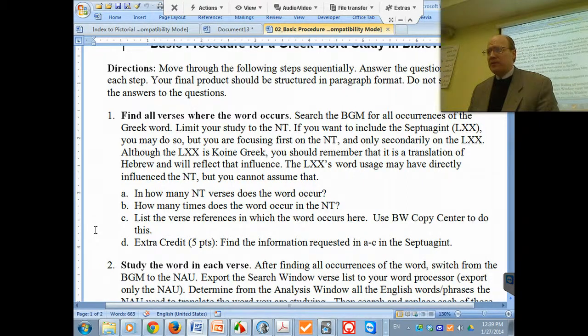If you want to include the Septuagint data, you may do so, but do that after you've focused first on the New Testament. Although the Septuagint is Greek, you should remember that it's a translation of Hebrew and will reflect that influence. The Septuagint's word usage may have directly influenced the New Testament, and there are clear places where that's the case, but you can't assume that it does. Okay, you have to demonstrate it.